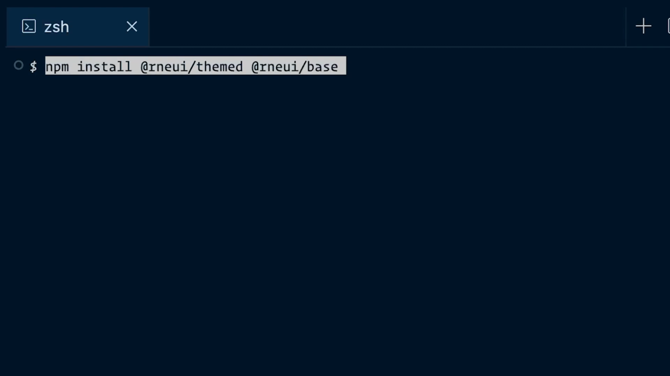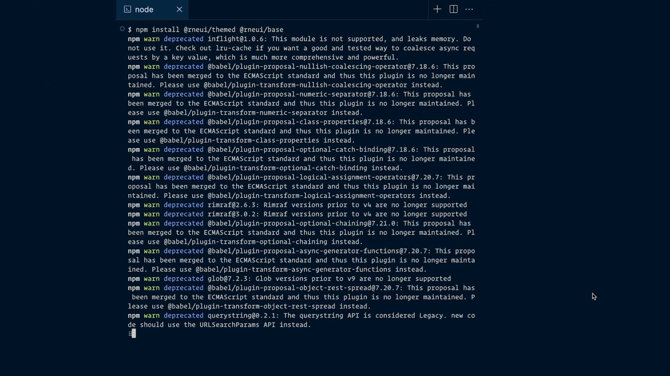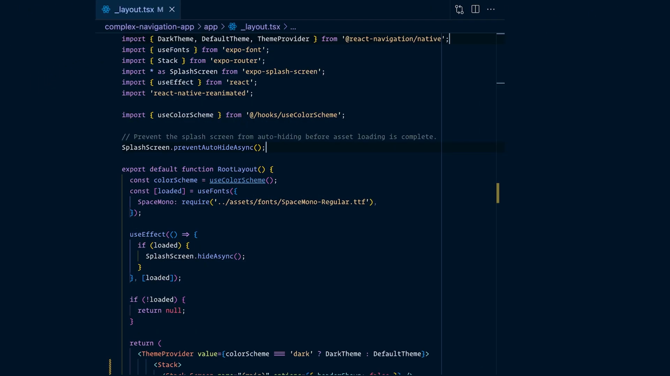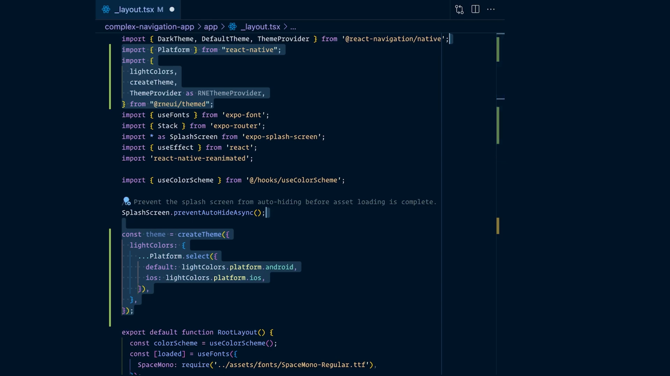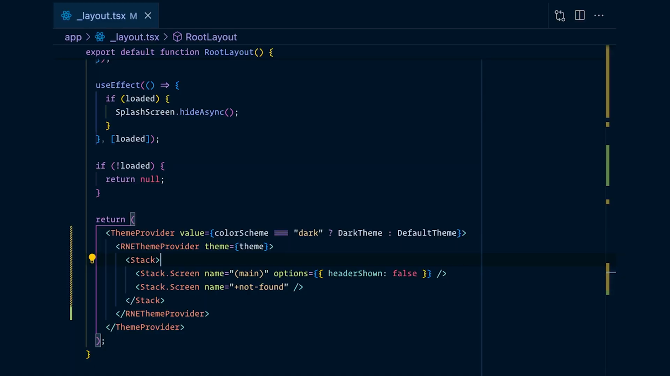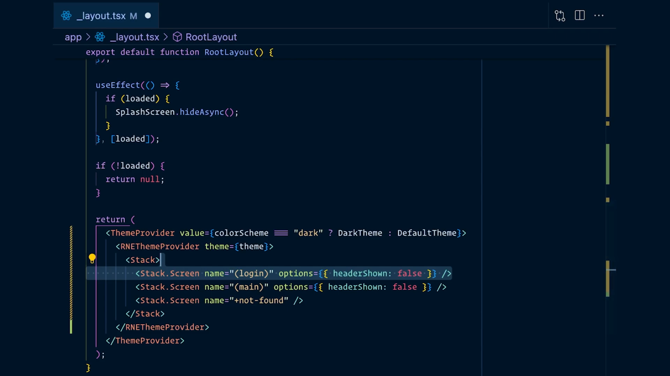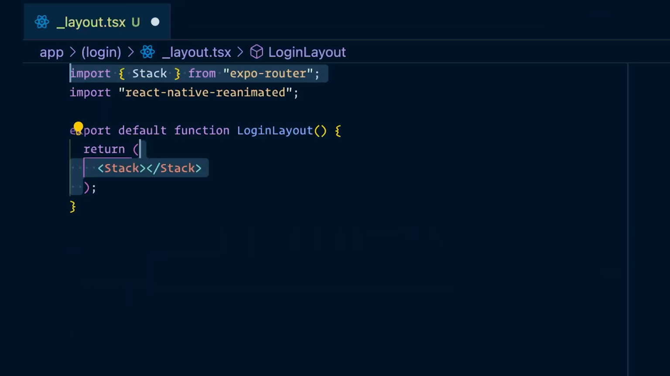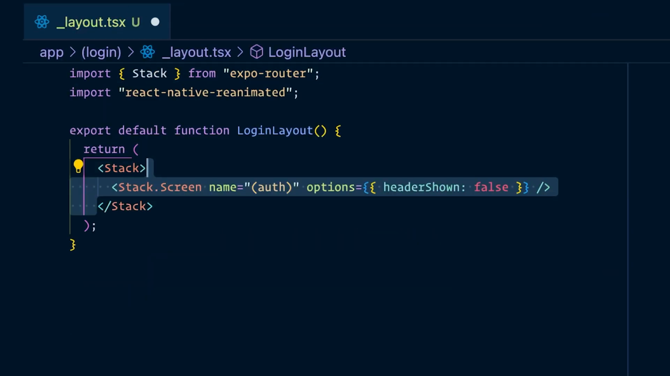You want to make your app look good, so install the dependencies for React Native Elements and then take the theme provider from React Native Elements, configure it for platform-specific styling, and also return it from your root layout. So you've just set up your basic project, now it's time to create your authentication screens. Above the main stack screen in your root stack navigator, create another stack screen for the login layout. Then create the login layout, which is also a stack navigator.